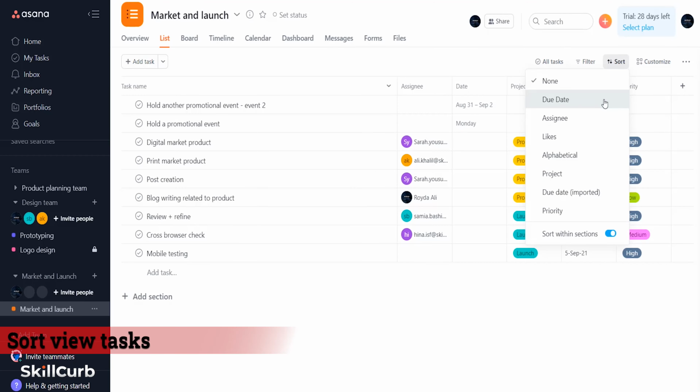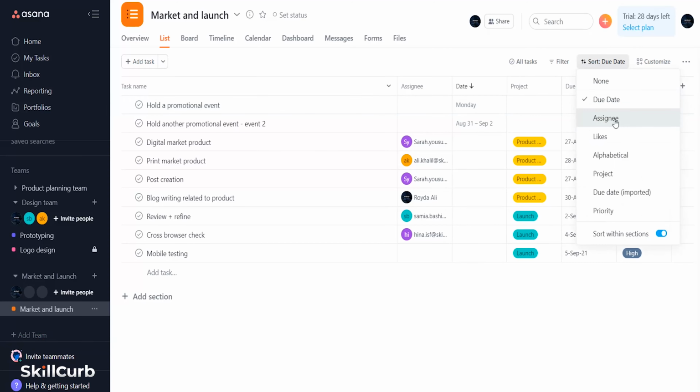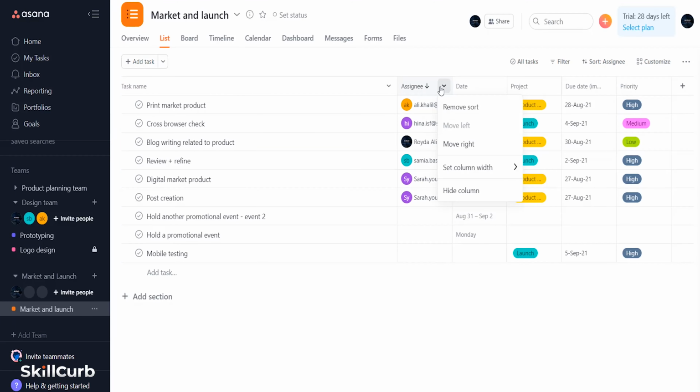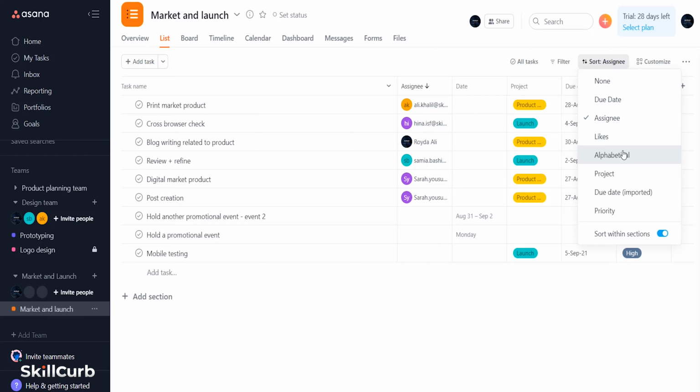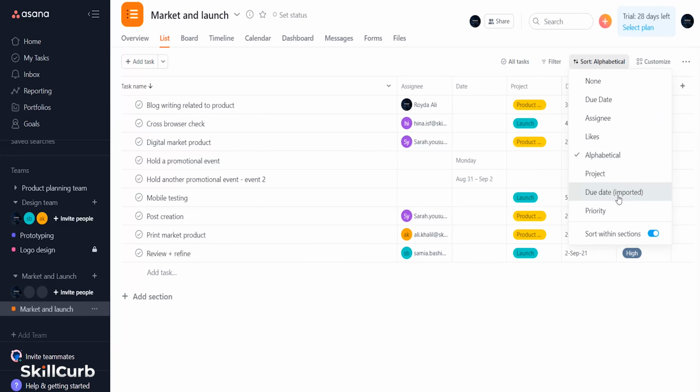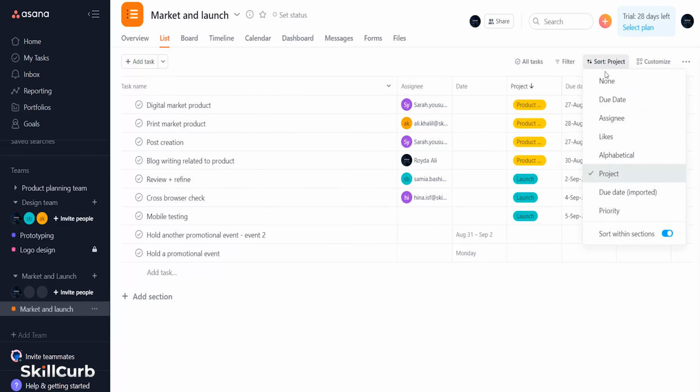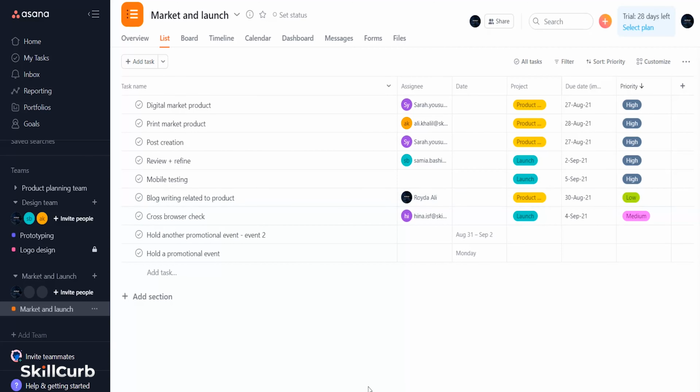Sort view tasks. When you head to a project, the default is to see tasks in the order they were created. It may be more helpful to customize the view to see tasks by incomplete, priority, date, or assignee.